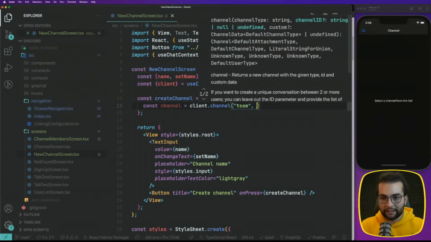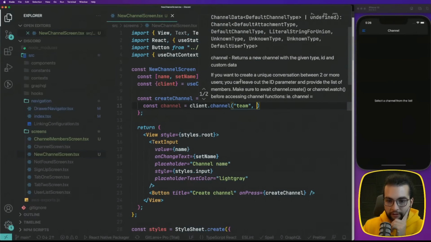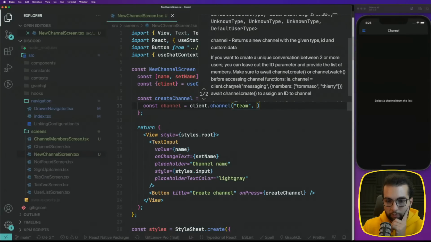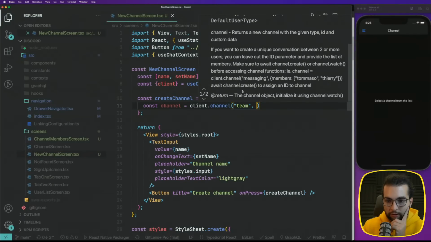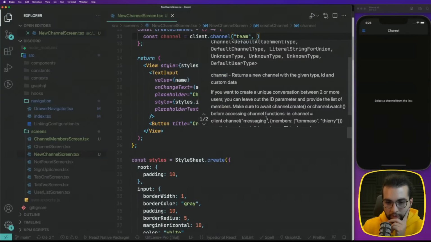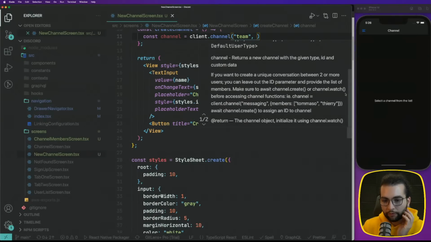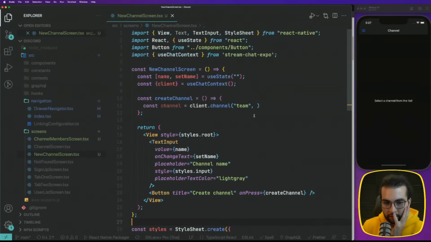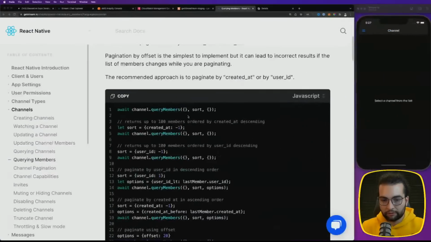Team, and then here we need a unique ID. If you want to create a unique conversation, you can leave out the ID parameter and provide the list of members. Make sure to await channel create or watch before accessing channel function. If I don't provide the ID, will it assign a random one? That's what I'm interested in. Let's have a look at the documentation.